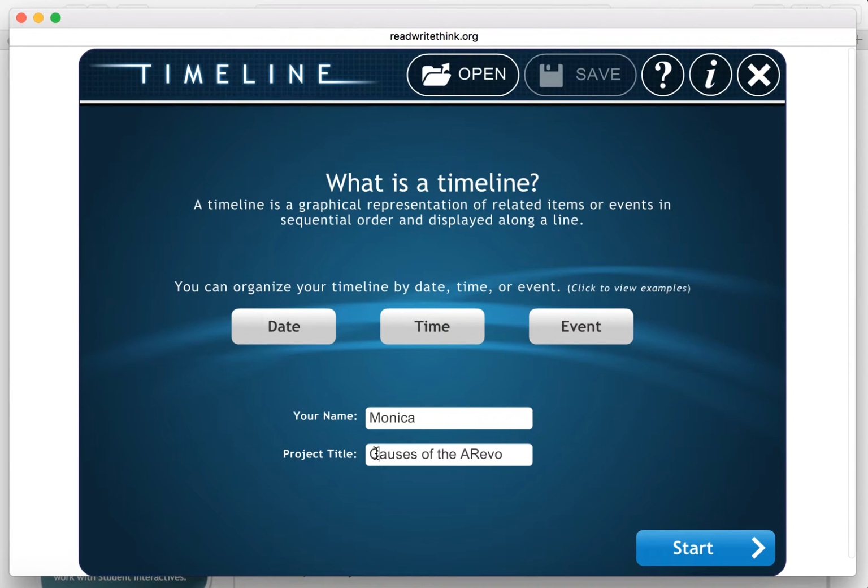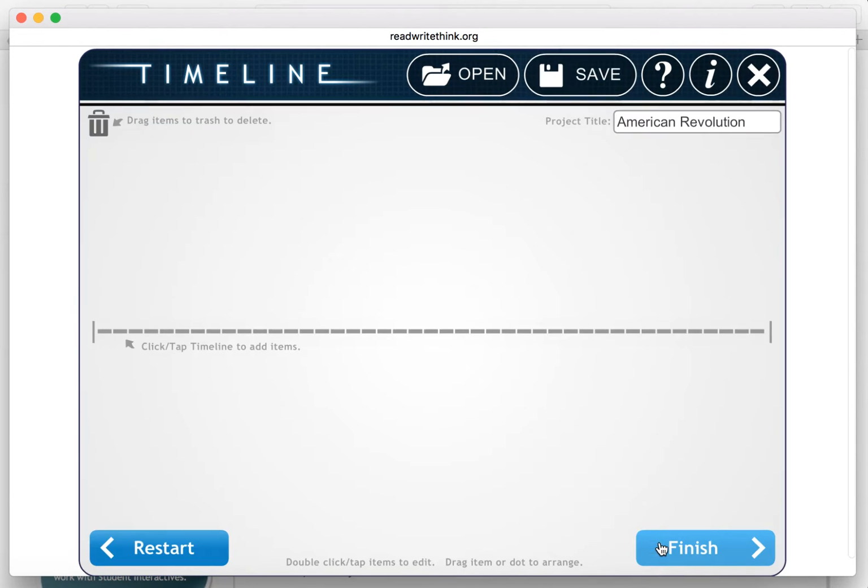And so what it does right here is it lets you put in the date, the time, events, however you want to sequence things. So maybe you have something that goes over the course of many days, over the course of one day, or just events you want to put in sequence. So we're going to write in here the American Revolution, and we'll sequence some events that led up to the American Revolution. And we can go ahead and press Start here.